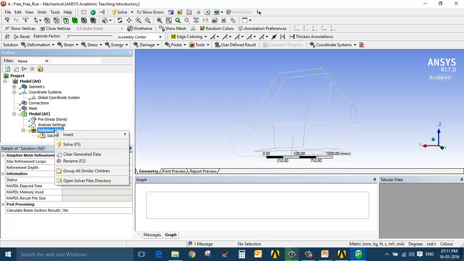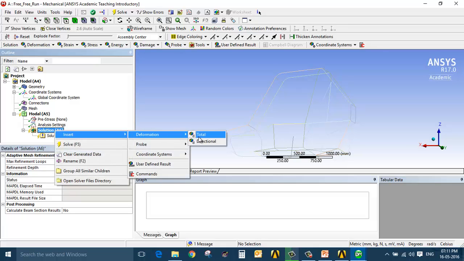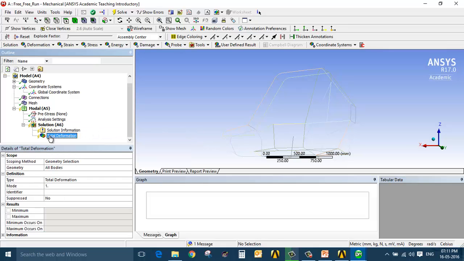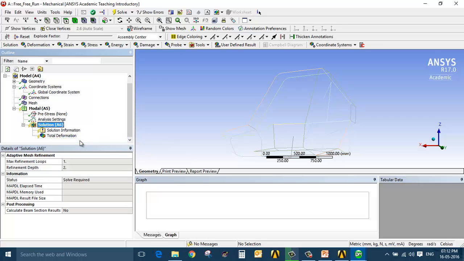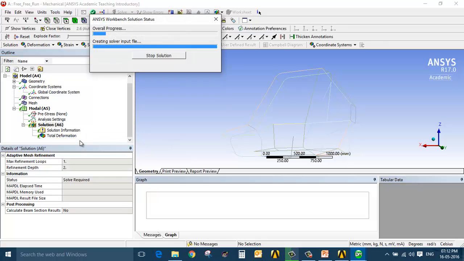So I will right click, say insert deformation and total deformation. So I only asked for the total deformation. I am not bothering about the rest of the results because my aim of this particular run is to see the model connectivity. I don't want to find the stresses and deformation because of this vibration and all. I just want to see whether my complete geometry is connected or not. So I will right click on solution and say solve. This will initiate the solver.